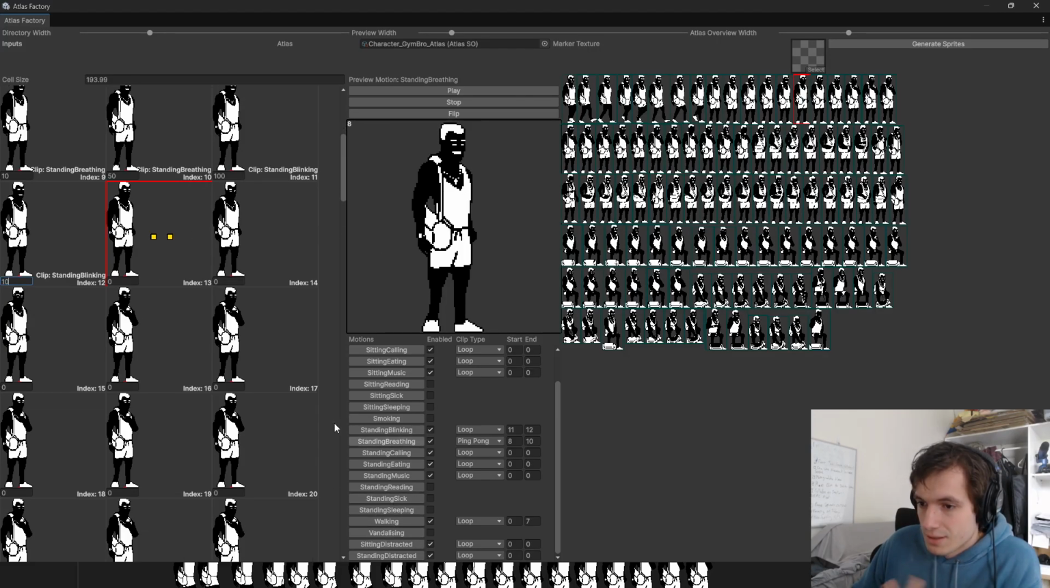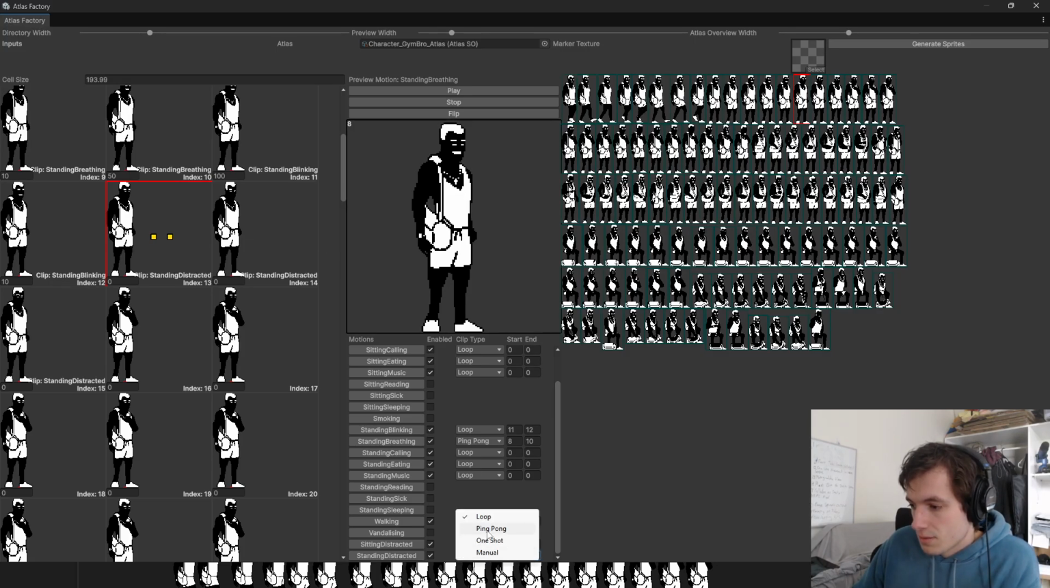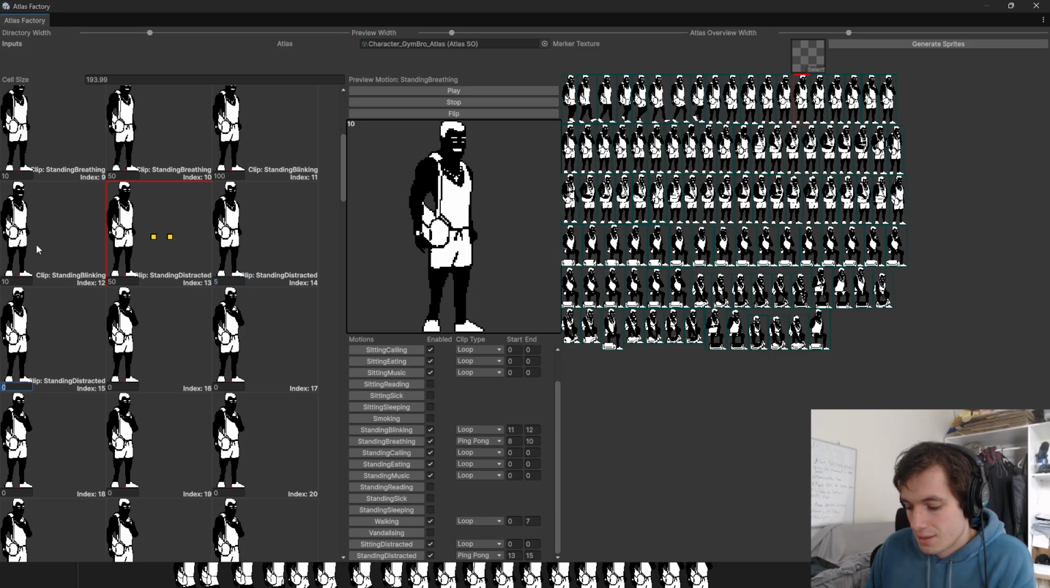He just gets distracted. He has like the eyebrow raise. So as a standing distracted, he'll go from 13 to 15, and this also does a ping pong. And he'll hold, and then I guess he raises eyebrow for 5 frames, and then he holds it for like, I don't know, 100 frames or something like that. And we can watch that happen. So maybe he holds it for a bit too long. Maybe I can go 70 frames.